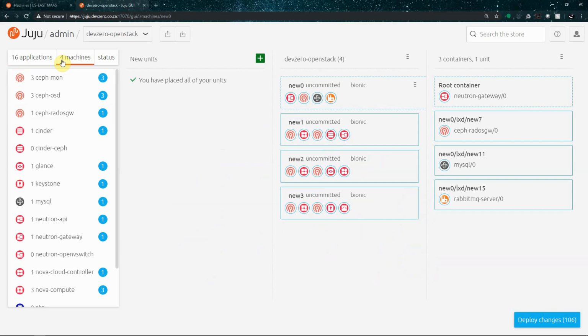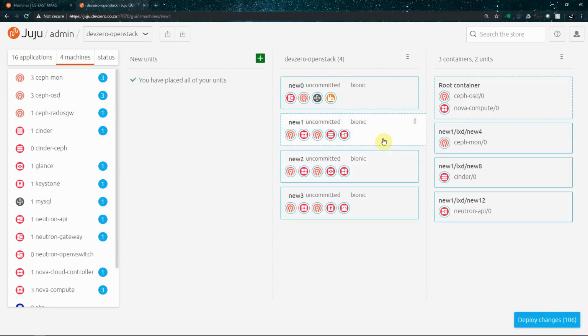Okay, so now that the model's rendered, we can go in and have a look at the placement of each of our applications. If we have a look over here, we can see that we've got four physical servers and all the applications have been placed evenly across all four nodes.